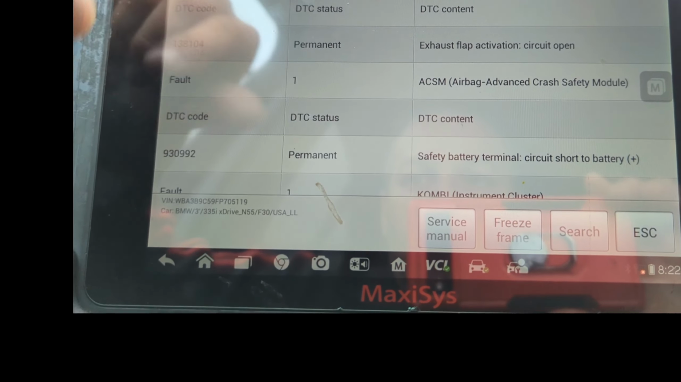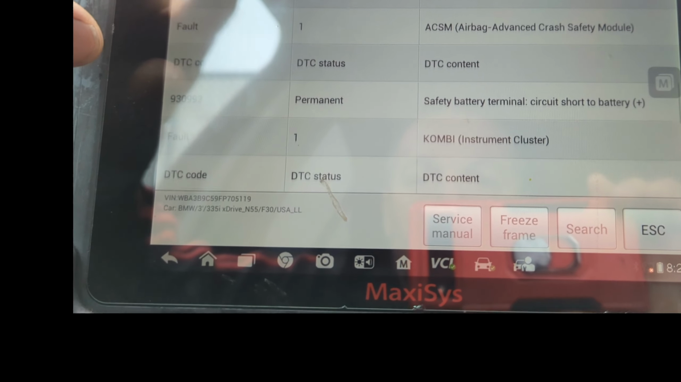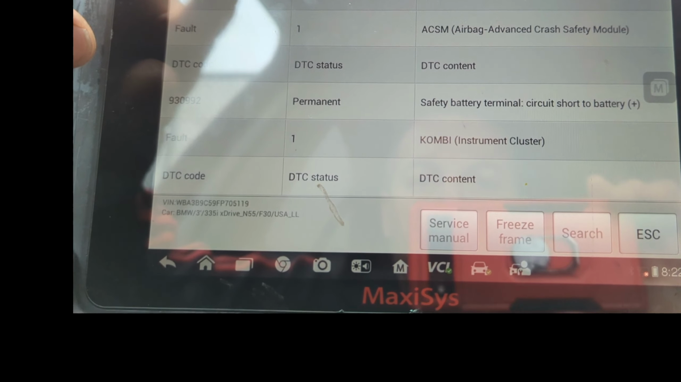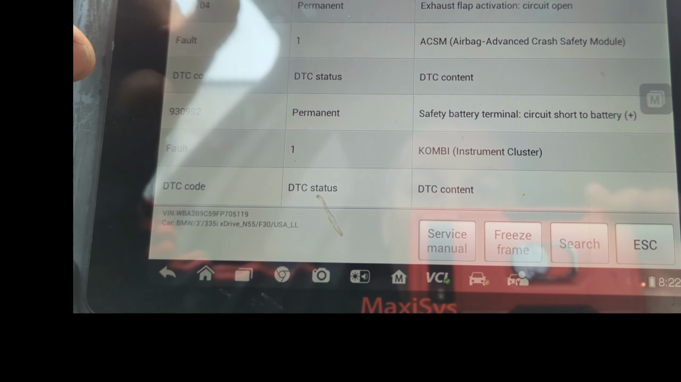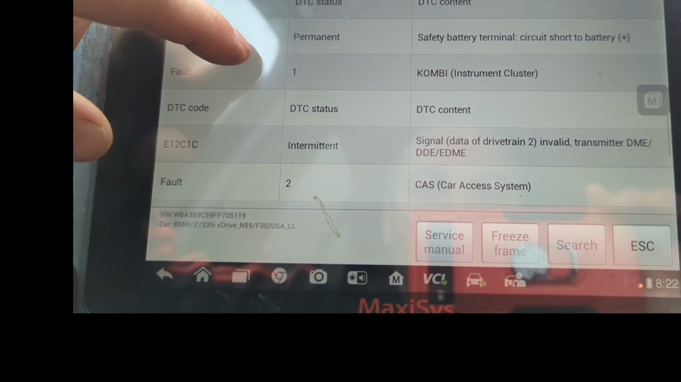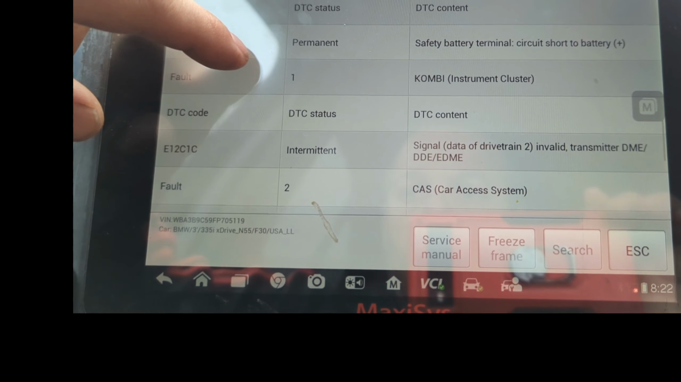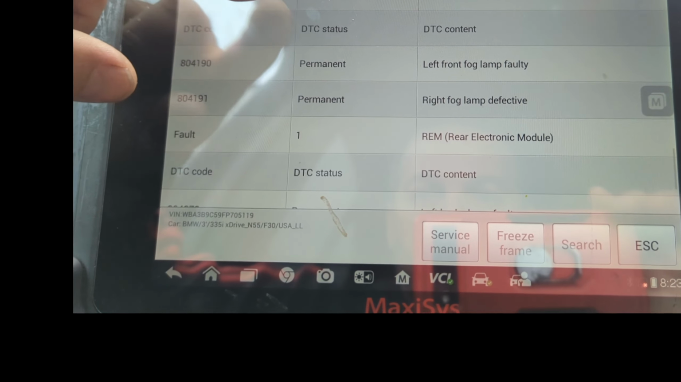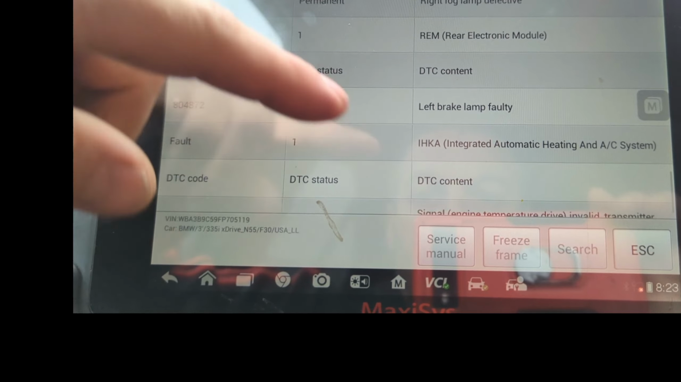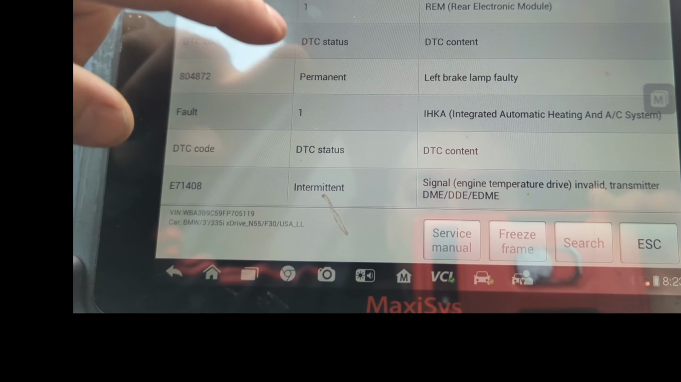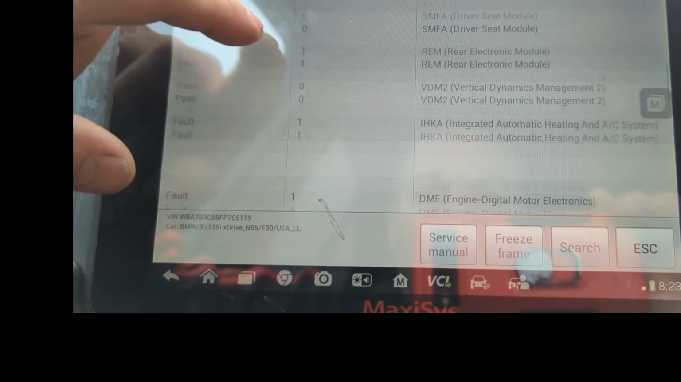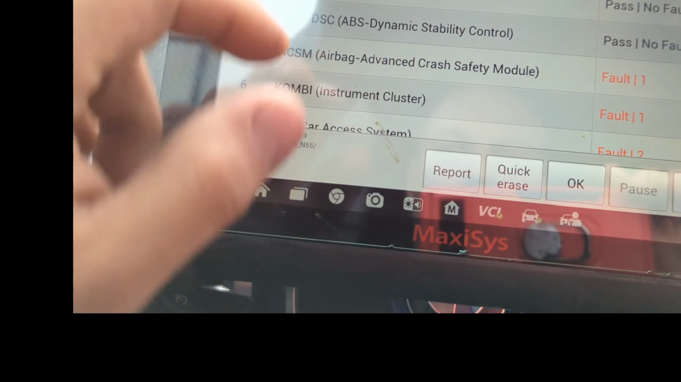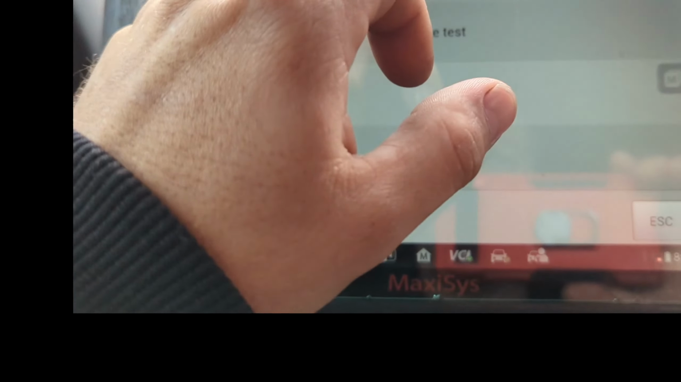Exhaust flap activation circuit, that's going to be for the back. Safety battery terminal circuit short to battery positive. Signal data invalid transmitter. Left brake lamp faulty. And invalid transmitter. Alright, so we're going to be dealing with the airbag module. Let's go in there. I'm going to pull up the code for this on Mitchell, and we'll see what is going on.